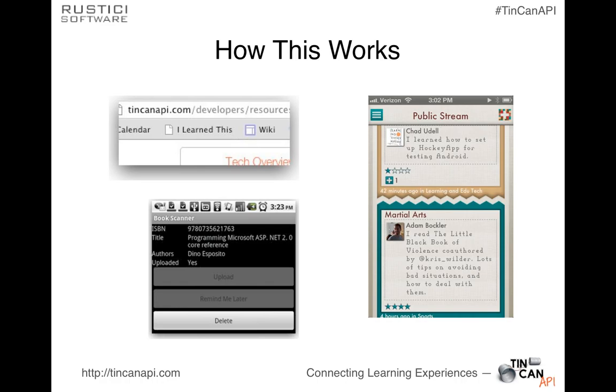Down beneath that is another prototype that you can download from our Tin Can API site, which is a very simple Android app that's a book scanner. If you read a book, you can have this app, turn the book over, and scan the barcode on the book with this app, and again, make a statement into your learning record store that says, I read this book.